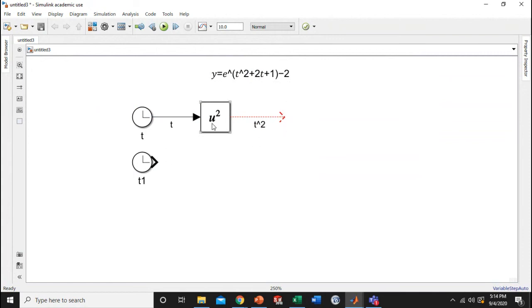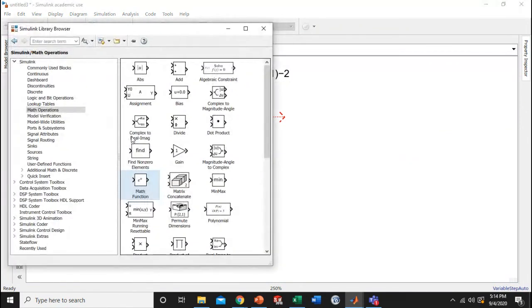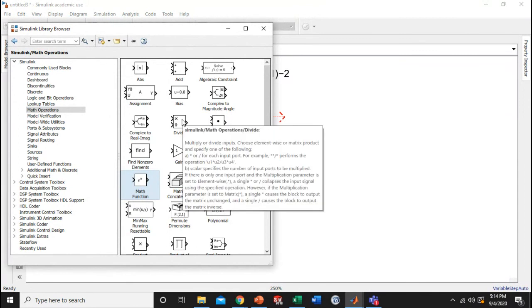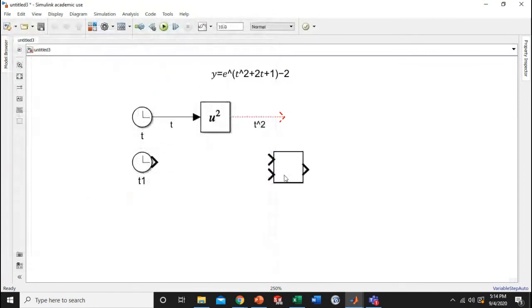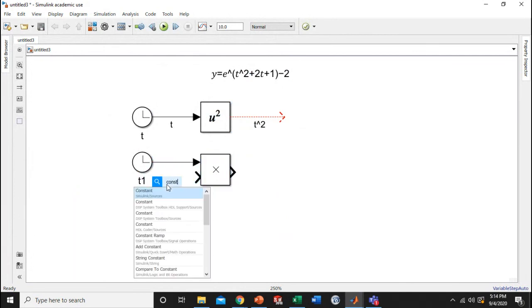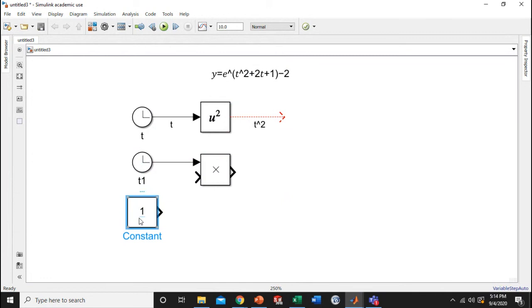Now I need 2t, and so now I'm going to show you a new one. There's two ways I could do 2 times t. I could use a divide, which is also a multiply function, or a product function down here. I could multiply it by a constant of 2. That would work right here, because this output here is t, and this is 2t, right?